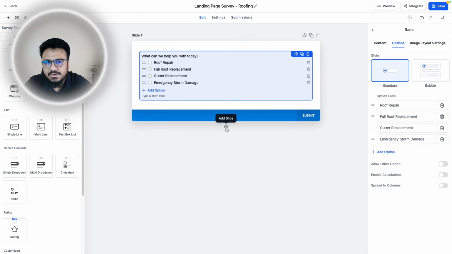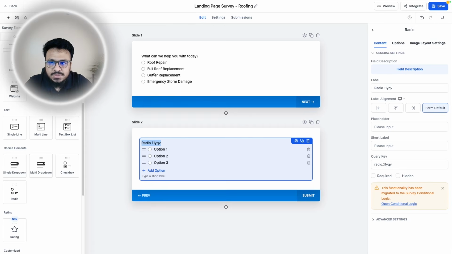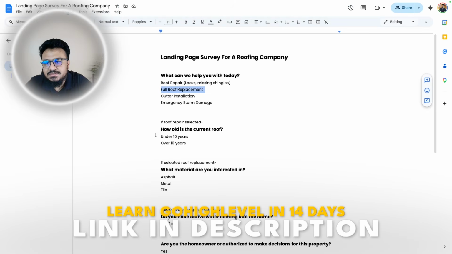Now we will click on add new slide and we will do the same thing. And just because I'm doing radio options here, it doesn't mean you can only do radio. You can do single drop down, multi drop down, whatever you like. But for the questions that I'm asking, this is the most suitable type. So that's why I'm just selecting this one.